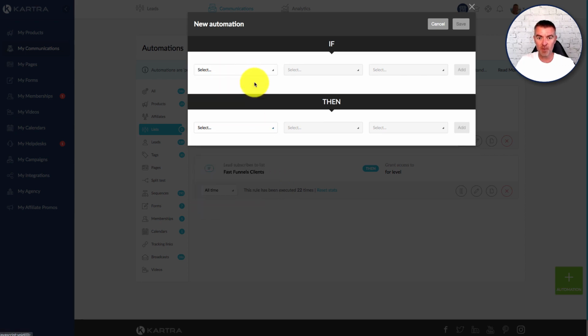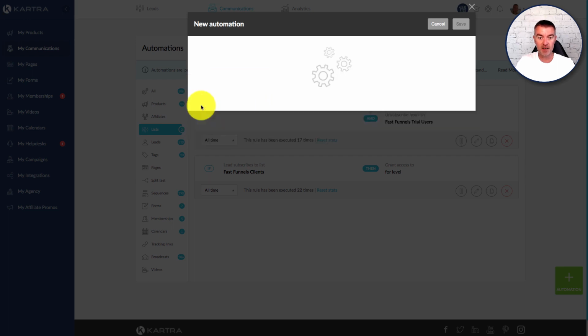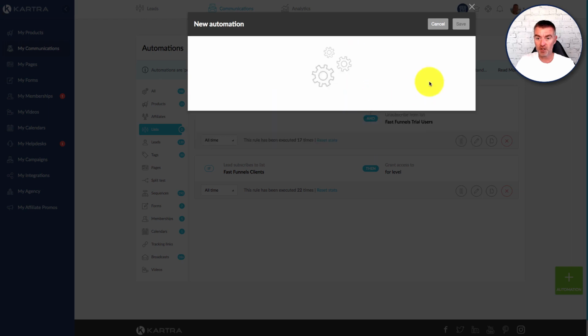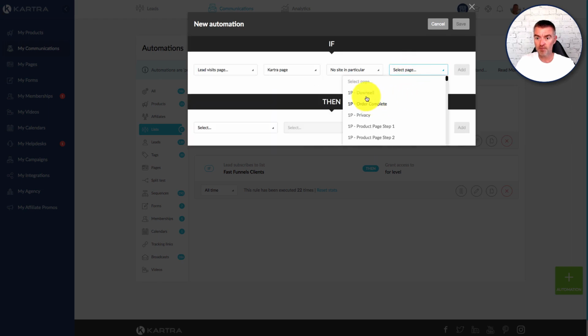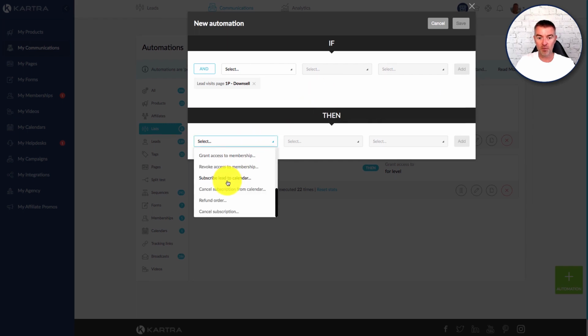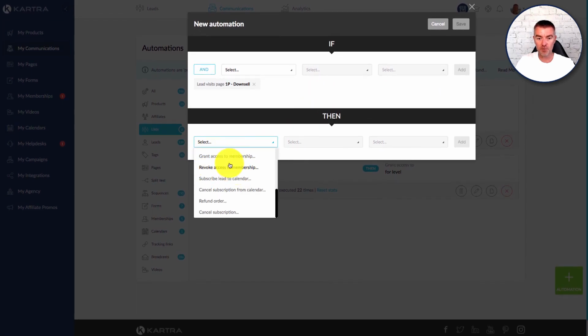But now let's just go back and pick something else. So let's just say that lead visits a certain page, and we'll pick a Kartra page here. Any page will do. Let's just go for this downsell page. And then you've got pretty much the same things. You can put them in and out of a membership, assign tags and do all of that.